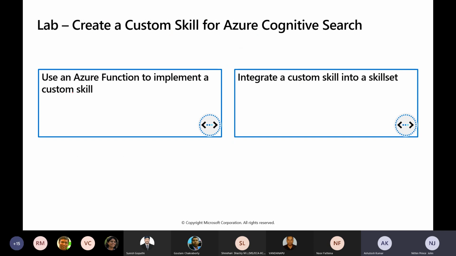In this lab, you're going to learn how to use an Azure function to implement a custom skill, and also how to integrate that custom skill into the skill set. So once you are able to implement a custom skill, you need to integrate that custom skill into a skill set. That is the next step. Then only you can use this custom skill in your documents, right?